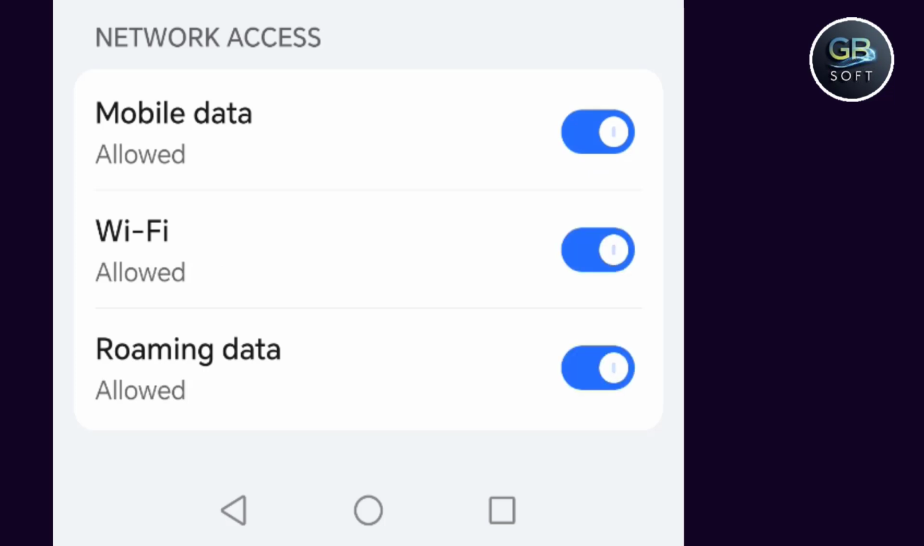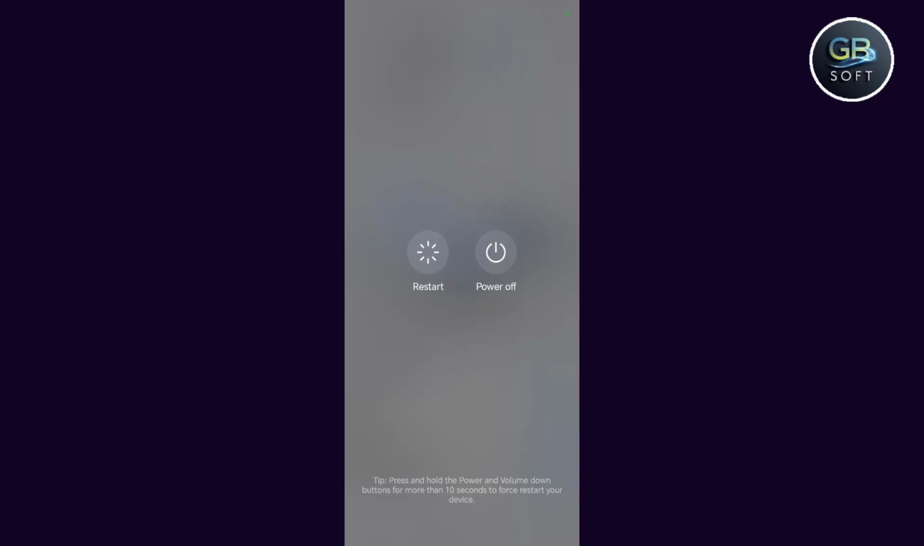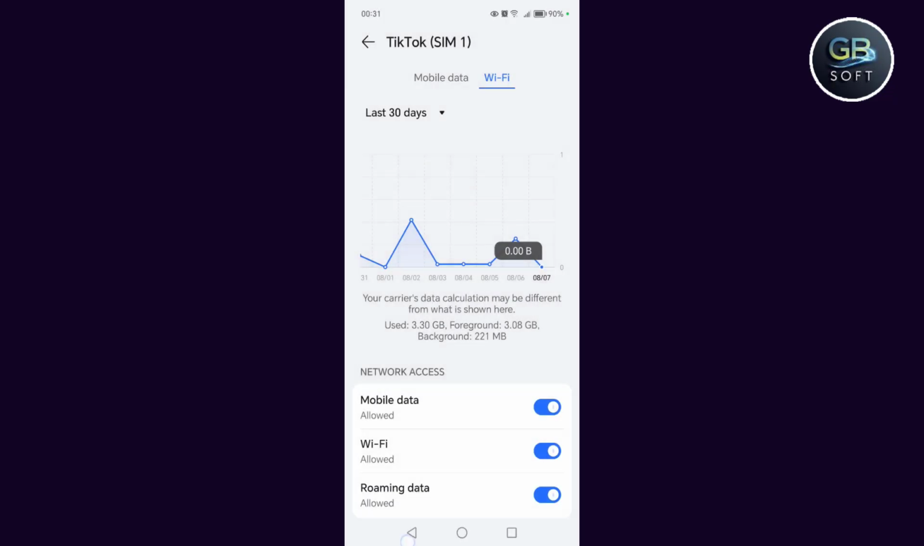After doing this step, you have to press the power button for a long time and restart your phone. A simple but very important point. You have to do this process now. After restarting your phone, try to see if the problem is solved.